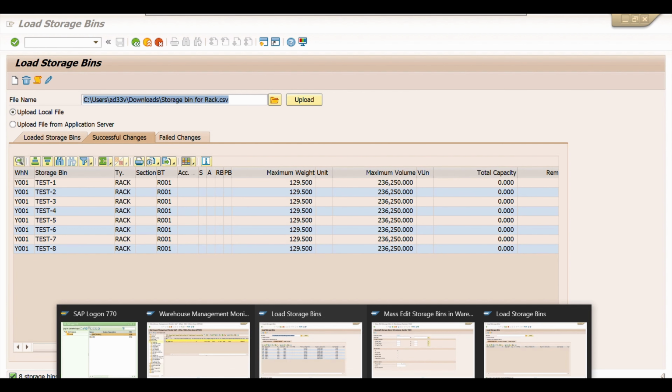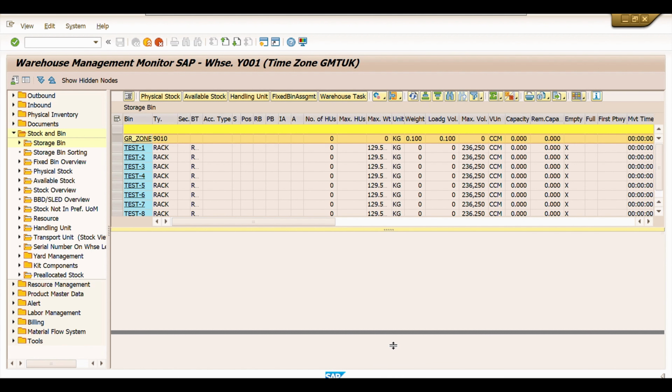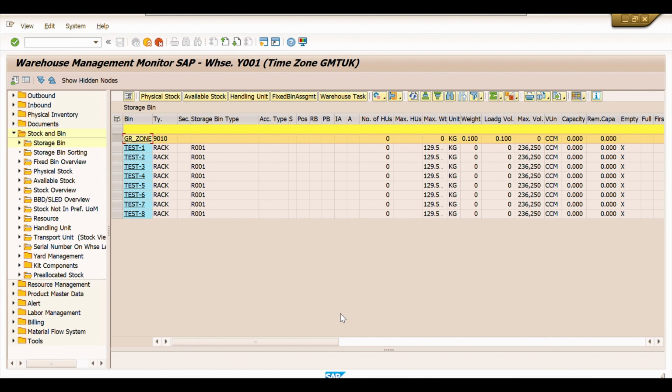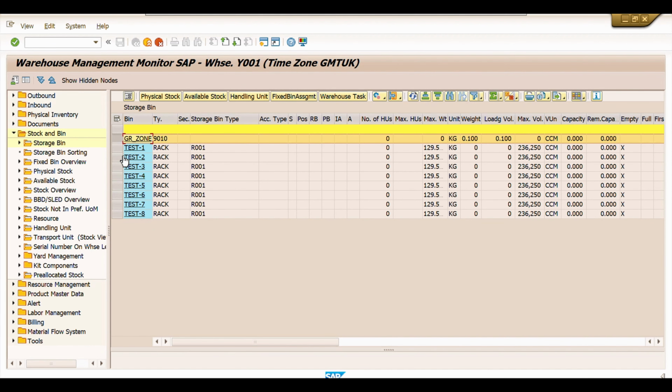So let me go to the warehouse monitor screen, and again let me try to refresh this data. You can see my storage bins, they are created here, and you can see 1 to 8 is there. What is my storage type, and the storage bin type details are here, and the maximum weight, volume and other details are coming. Okay, so this is how we are uploading the storage bin.